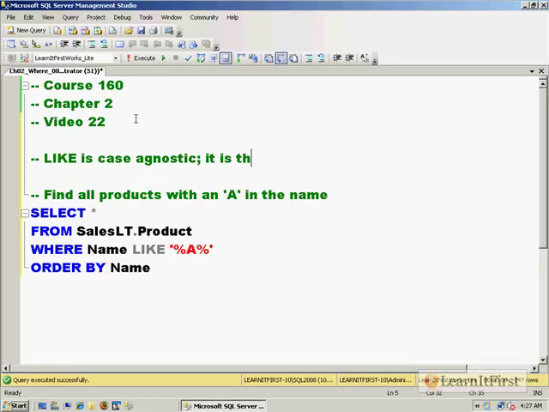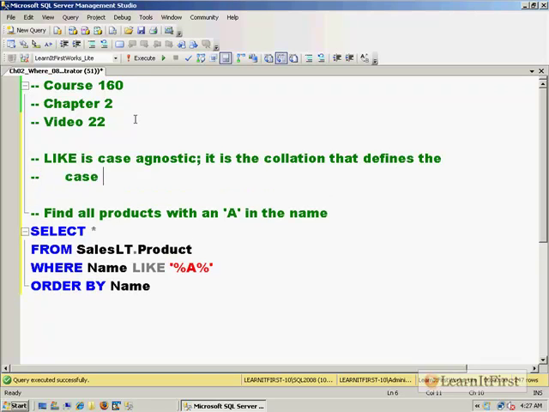It is the collation that defines the case sensitivity. Now, really, at this point, we would be remiss if we didn't also discuss accent sensitivity, case and accent sensitivity. For example, what if we had products with an A with an angstrom over it, the little circle, or an A with an accent on it, like a French style, or any other type of A that had an accent on it? Would that get returned by this? LIKE is accent agnostic. It is the collation of the column that matters.